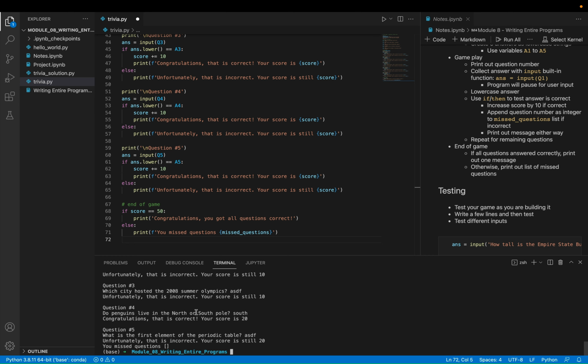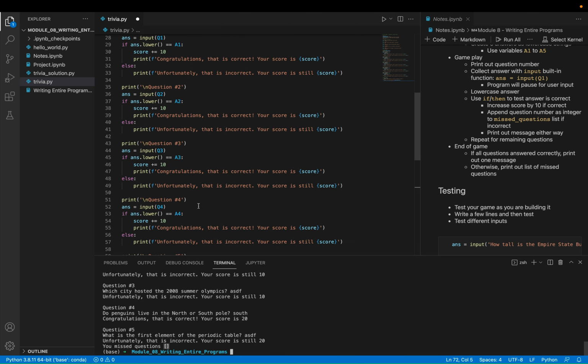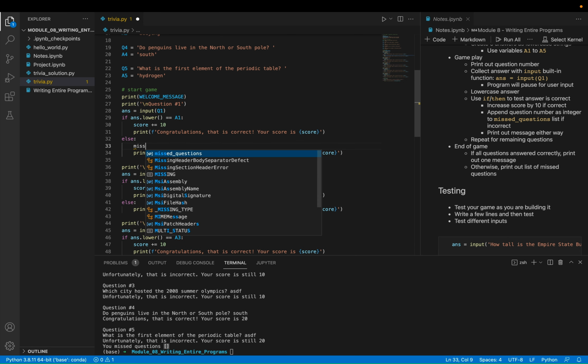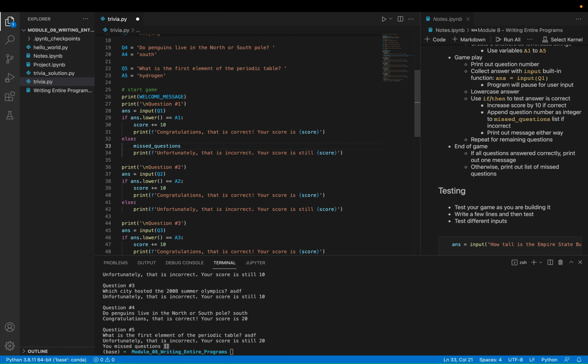Oh, so I see I have a bug in my program. It says, unfortunately, that is incorrect. Your score is still 20. You missed questions. I don't have a list over here. I forgot to actually put the questions in that list. So what I need to do is I did not append, so missed questions, and here it is right there. So I can just press tab or enter.